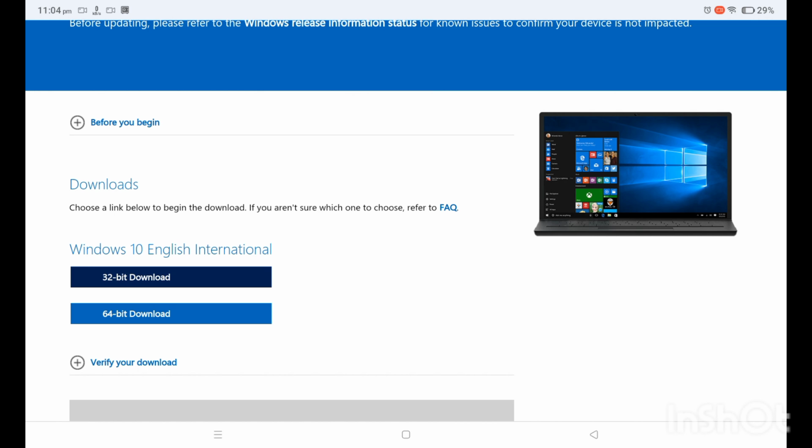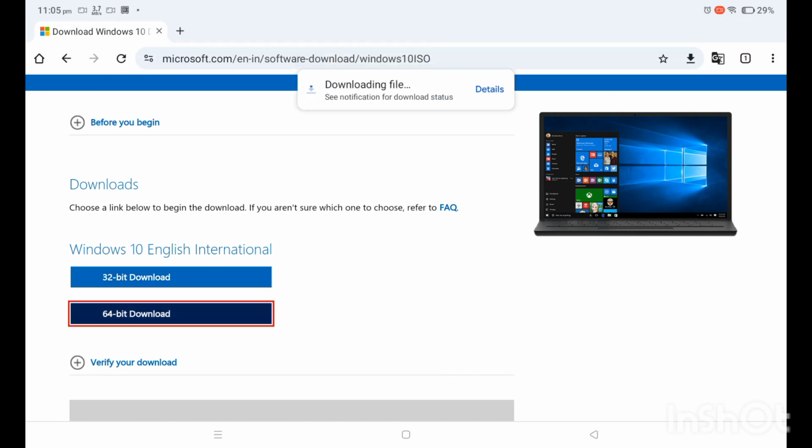Now we need to download 64-bit ISO, so we will click on this 64-bit download. After clicking here, download will be initiated.